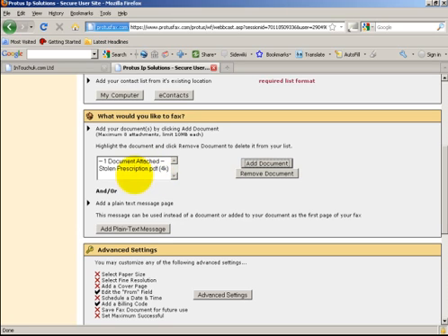You can continue adding documents here. So if your message is made up of a PDF file and maybe a photograph or maybe a spreadsheet, you can just keep adding them in using the Add Document button. If you add something you shouldn't have done, simply highlight it here and click on the Remove Document button.